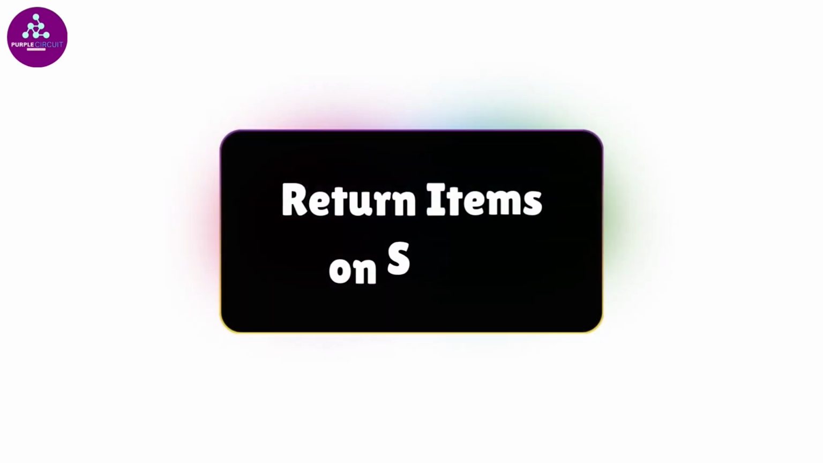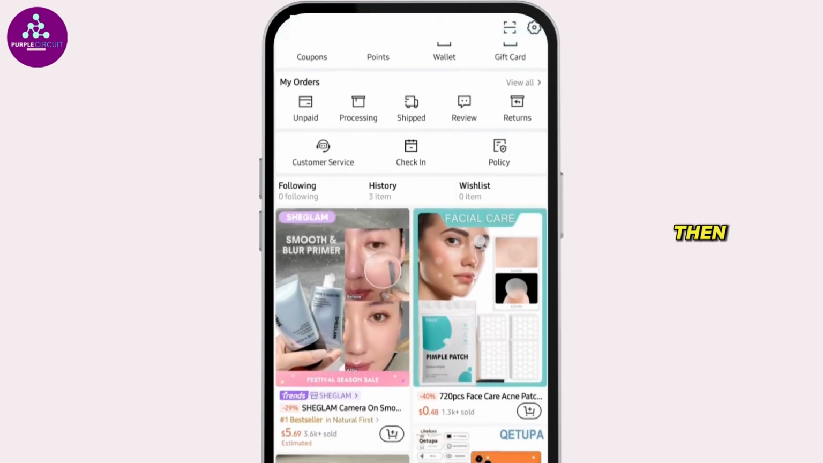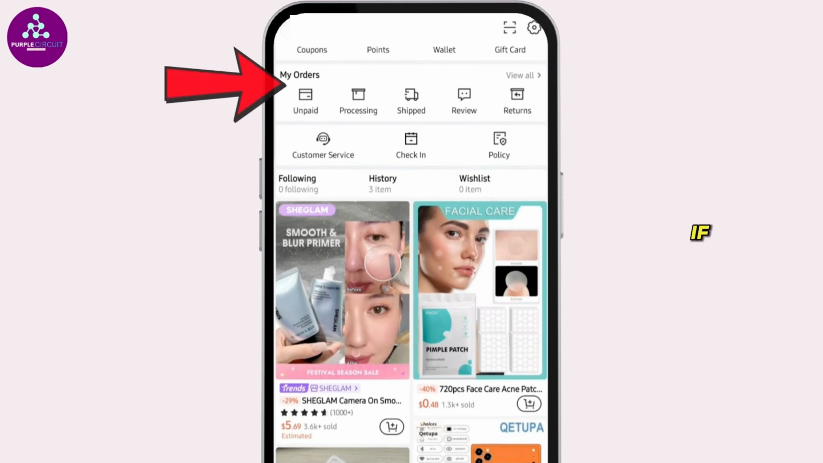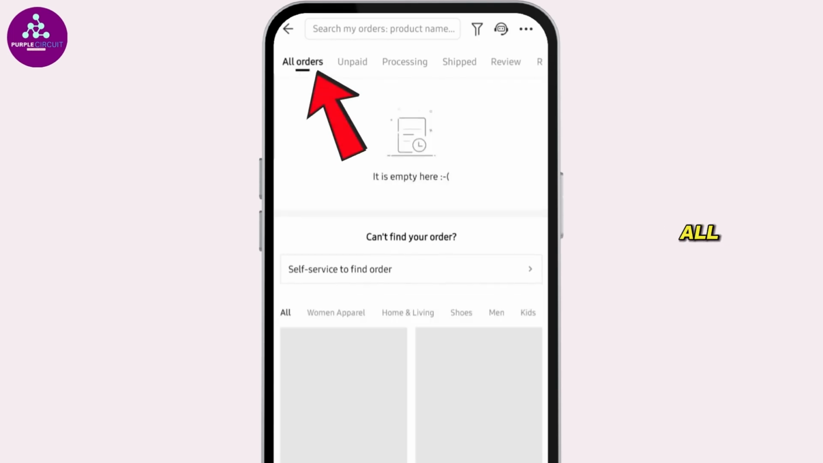How you can return an item on Shein. First of all, head over to your Shein app and get logged into your account. From here, tap on Me section, and then you will see My Orders. If you would like to view all your orders, tap on View All button. Then you will see all orders under this All Orders tab.